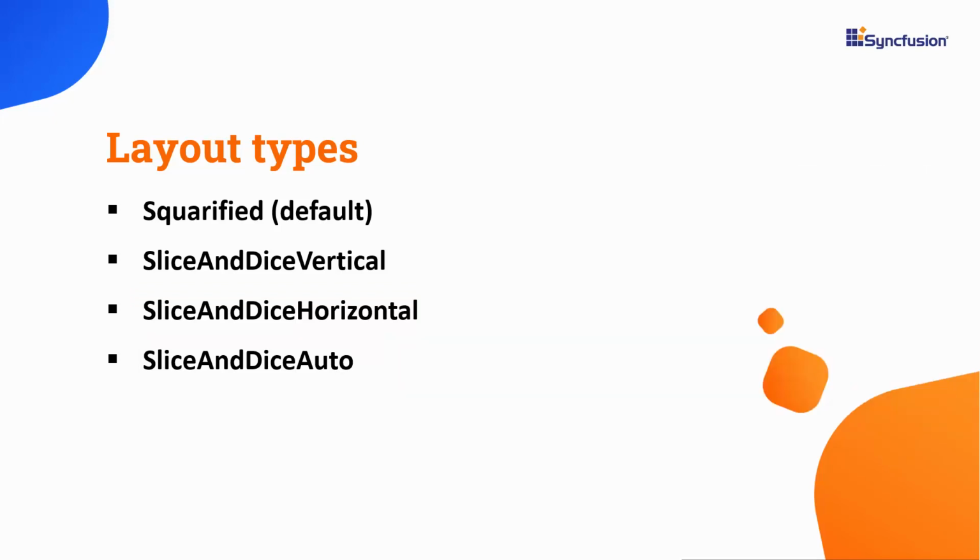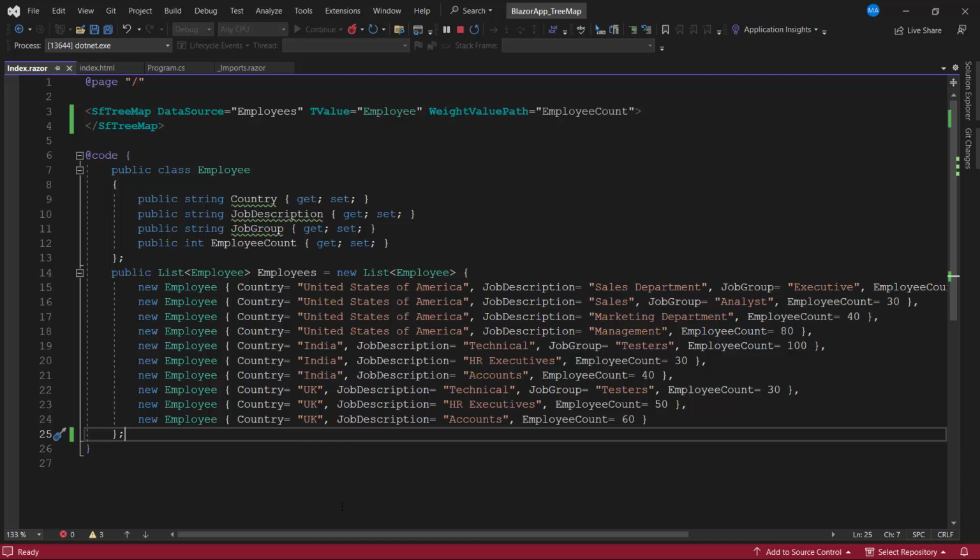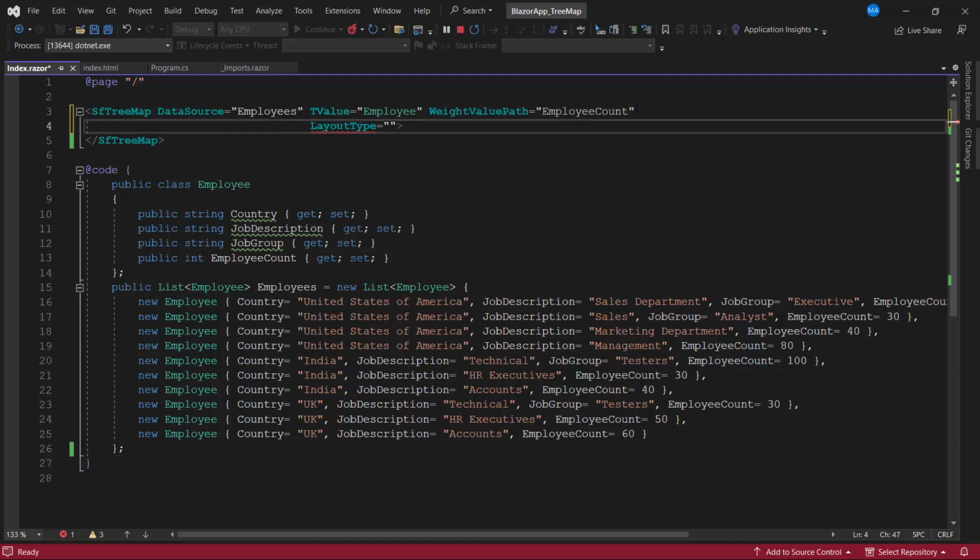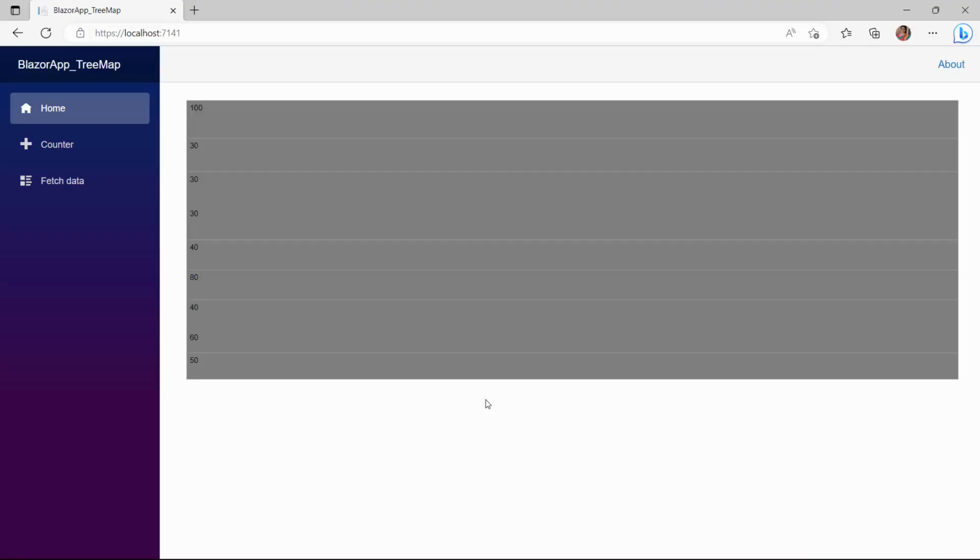Now, I will show you how to render a tree map using the Slice and Dice Vertical type. I define the Layout type property and set the Slice and Dice Vertical value. Look here, the TreeMap component is rendered in a vertical layout. By default, it renders in the top left bottom right direction.